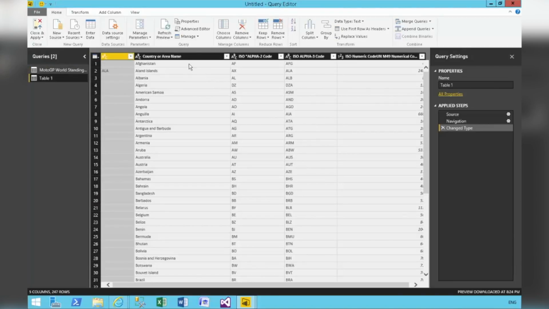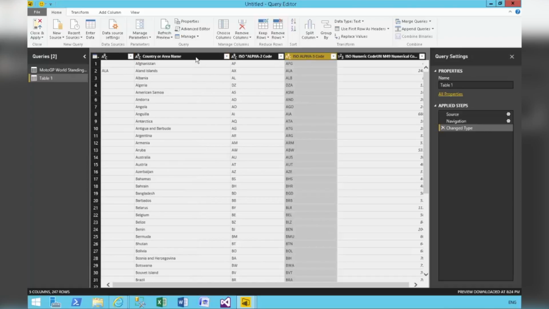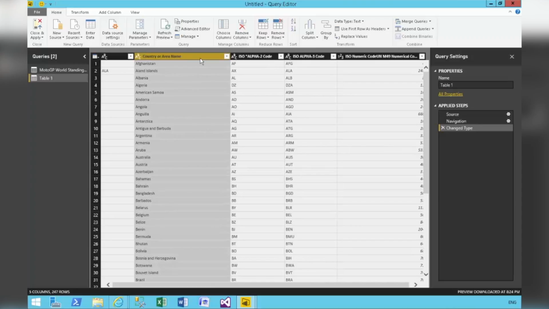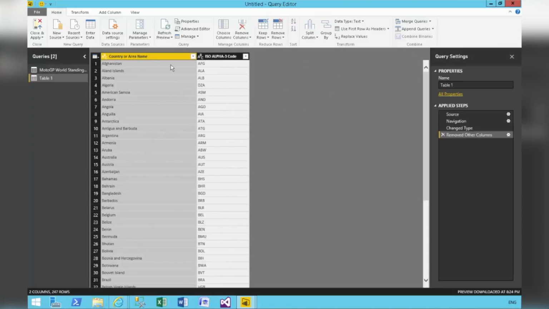Now, we can see here that we've got the country area name and we've got the ISO Alpha 3 code. They're the only 2 columns that are required. So what I'm going to do is select them with my Control key, and then right click on them and say remove the other columns. We don't care about those. We just want the country name and the Alpha 3 code.